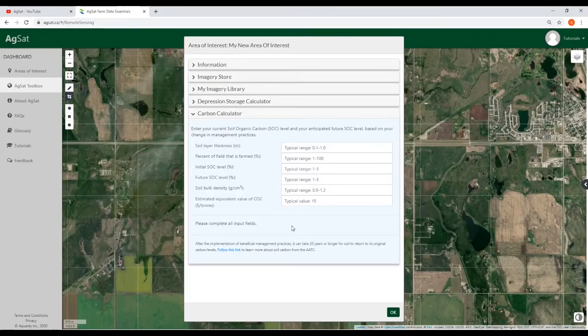And lastly, we have the carbon calculator. So this calculator would be used if you're planning on changing any of your management practices that would increase the amount of soil organic carbon that is stored on your land. You could use this calculator to figure out what the monetary equivalent value of CO2 in dollars per ton is.